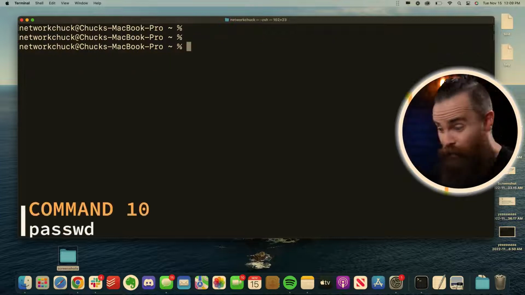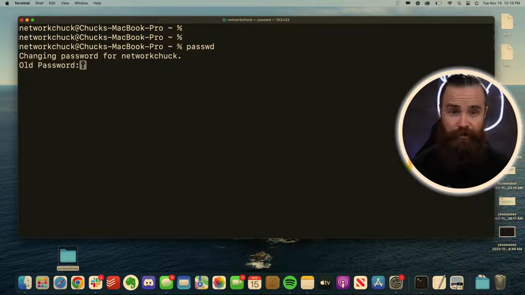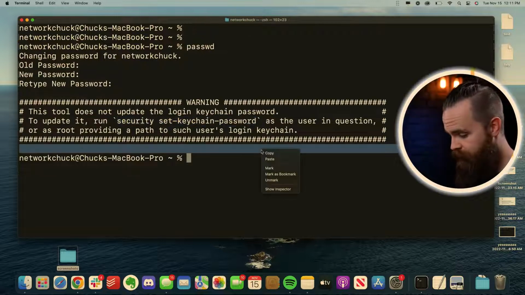To change your password, you don't have to leave the terminal. Just type in passwd or password, and you can change your password. And then I'll go ahead and update my keychain user with that command they provide.